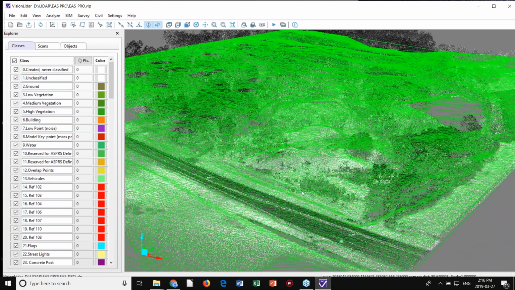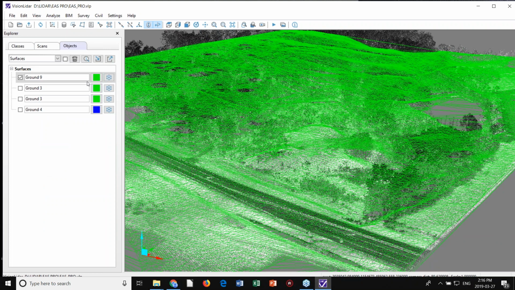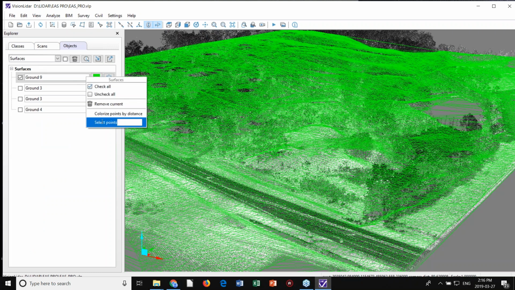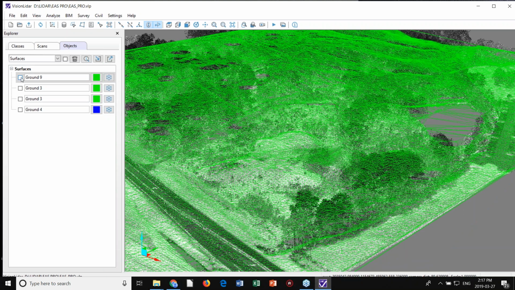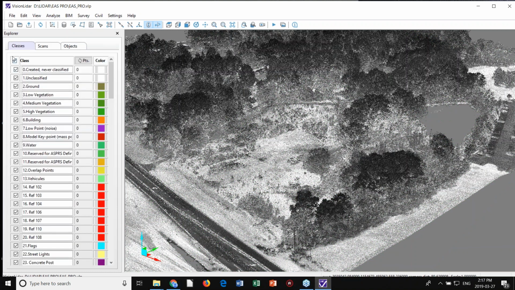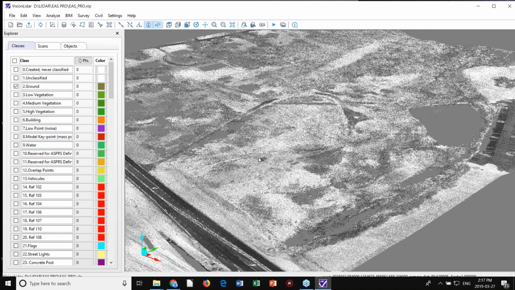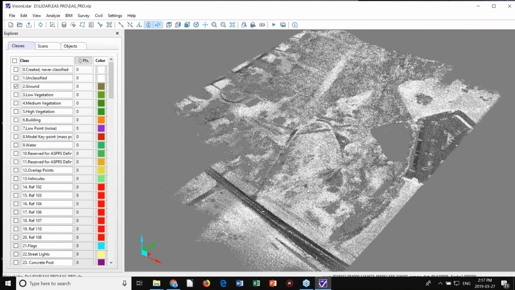Once your surface is created, we have a tool here, surface, where you can select some points to say classify everything that is below and above the surface within a certain distance as ground. So automatically you can send this to the ground class and only have the ground left.